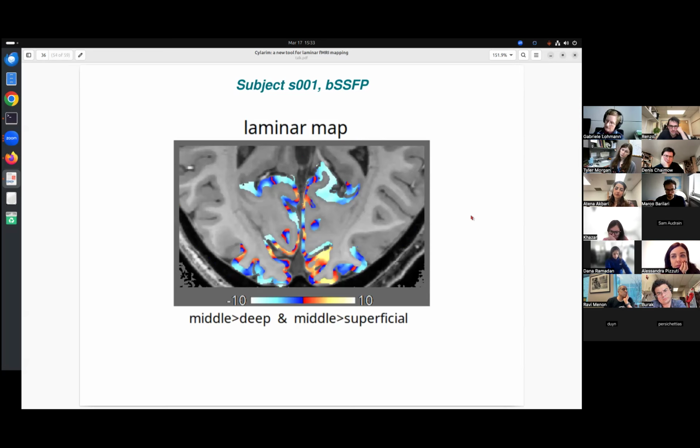So from previous studies, we would assume that in V1 we would have a stronger activation in the middle layer compared to the other two layers. And that's actually what we can see here. But also notice that it's not everywhere in V1. There are also some areas in V1 where we do not see this, which also would indicate that just going for atlas-based region of interest, we will probably not get a good statistical result.